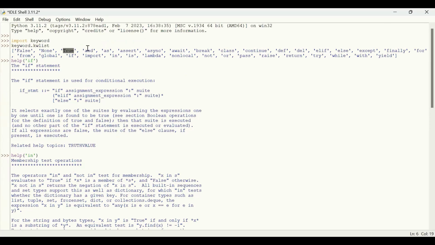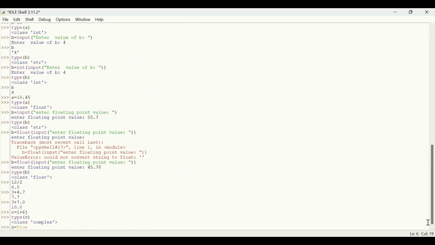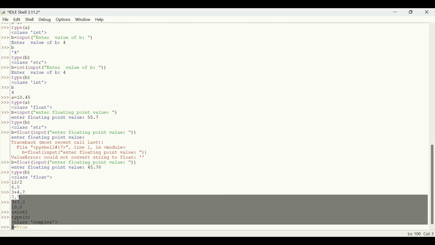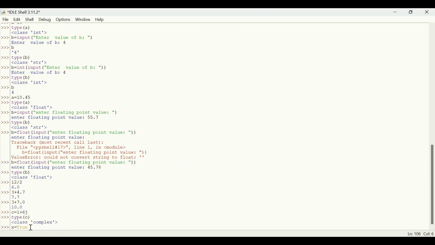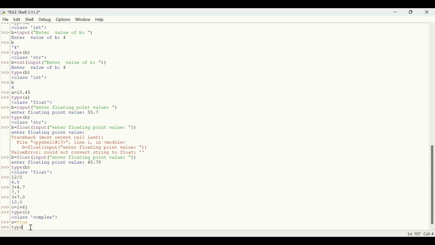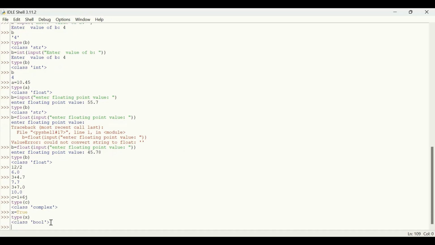Okay, so those are in uppercase, no? Capitalized, those True and False are capitalized ones. Okay, so now say x equal to True and type of x. In any case, what output will we get? We'll be getting class bool. Okay, so bool is the Boolean data type.